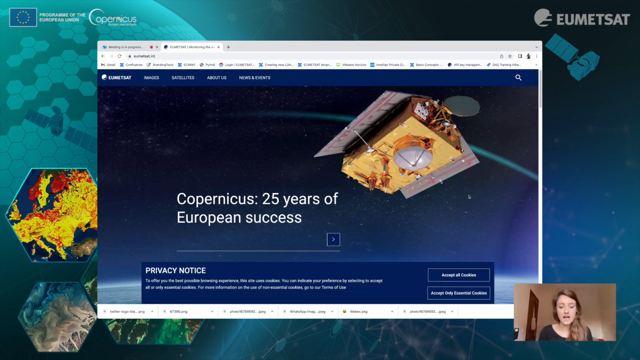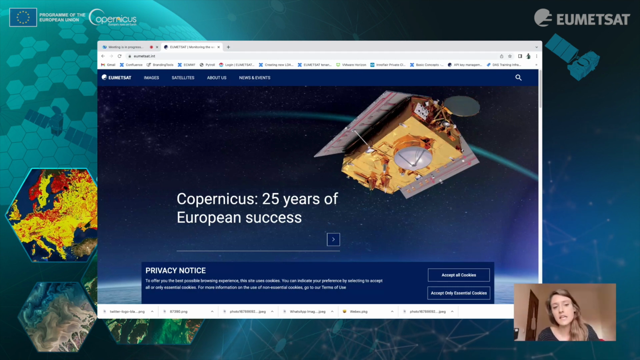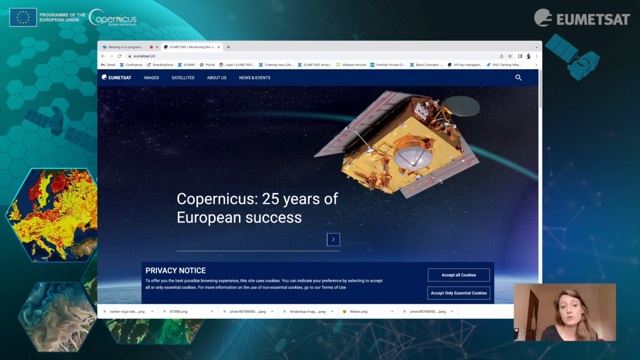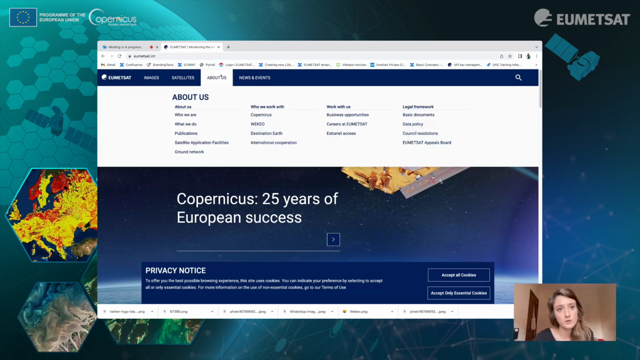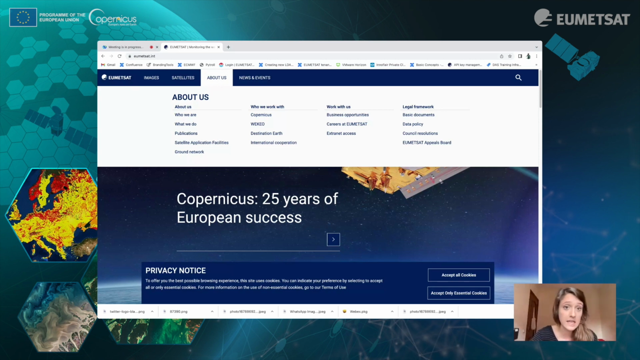So how do we have access to EUMETView, to this great service that we have? First of all, you could just simply write view.eumetsat.int, and you will be automatically directed to the service. But here I'm going through the long way, so I will show you how to reach it from the EUMETSAT website, just in case you don't remember the direct link.